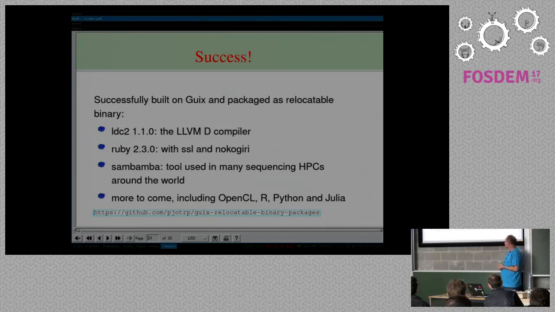And Sambamba is a tool we developed. It's written in D. And it's used in many high performance computer centers around the world. And there was a very hard to reproduce bug. It stack faults occasionally, in some conditions, on some environments, but it's never reproduced. But we can see it pop up once in a while.